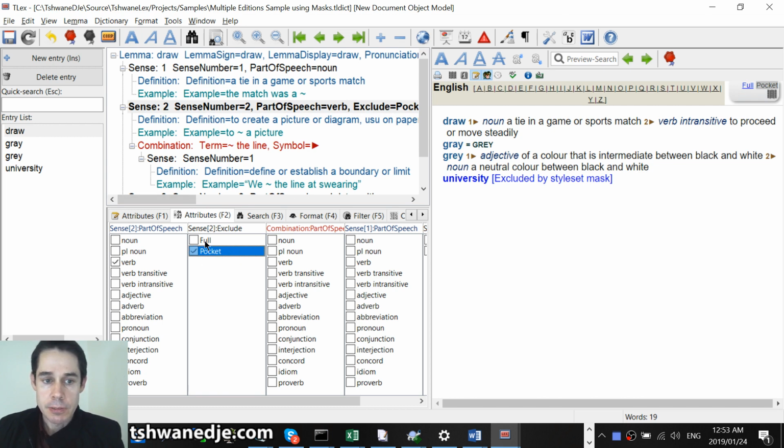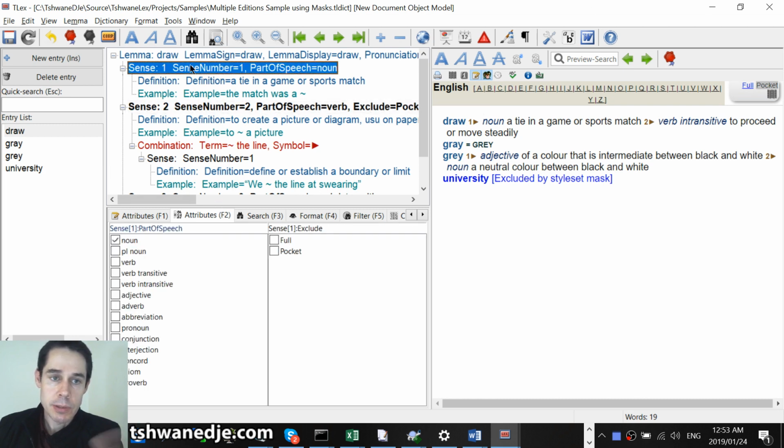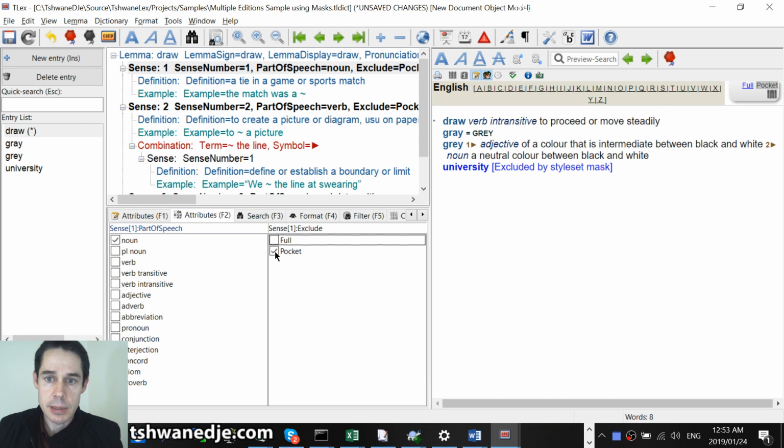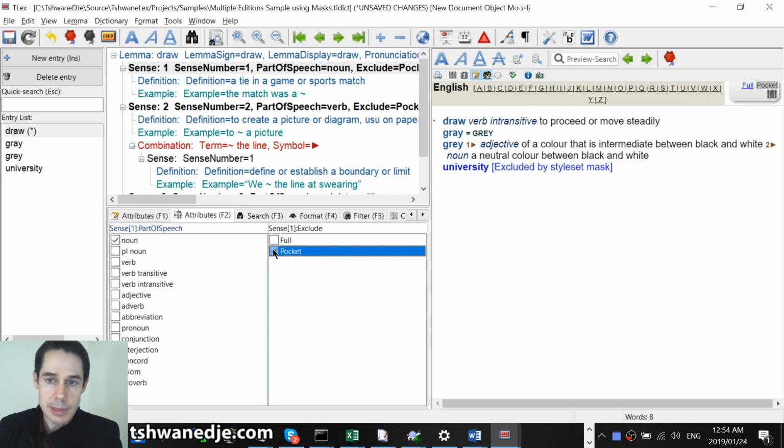Under attributes F2. So basically, to actually select things to hide, if I wanted to hide sense 1 in the pocket edition, I click on sense 1, and I have here under F2, attributes F2, sense 1 exclude, and I can say hide it in the pocket edition. And watch what happens in the preview when I click that. I'm saying hide this sense 1 in the pocket edition, and it hides now both sense 1 and sense 2, and only sense 3 is still visible there. And the number disappears entirely because there is only one sense.